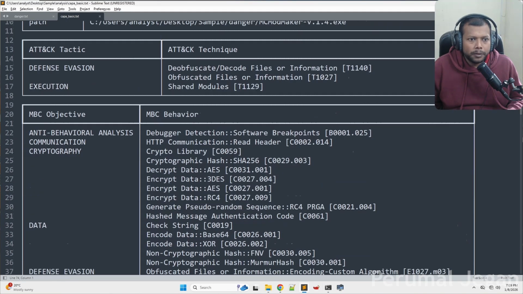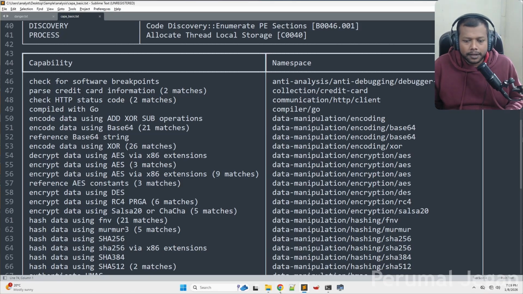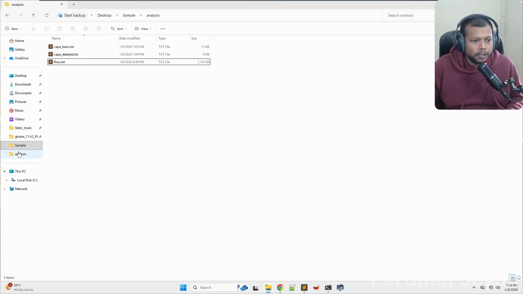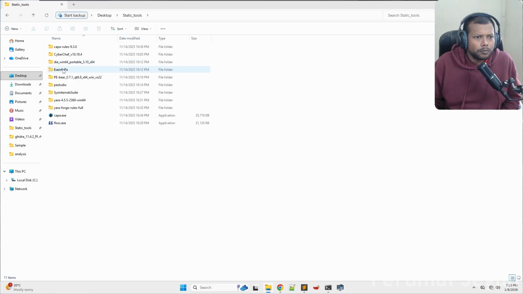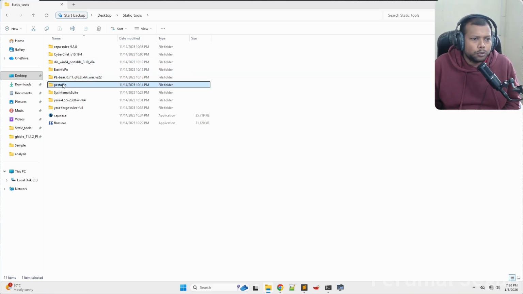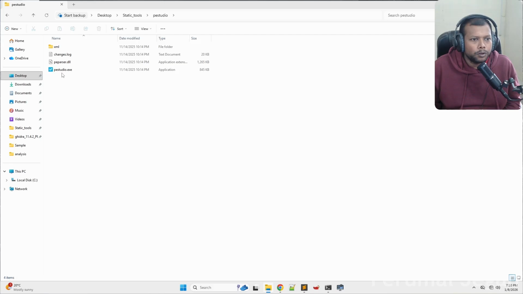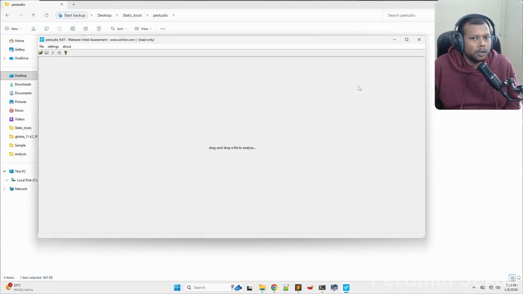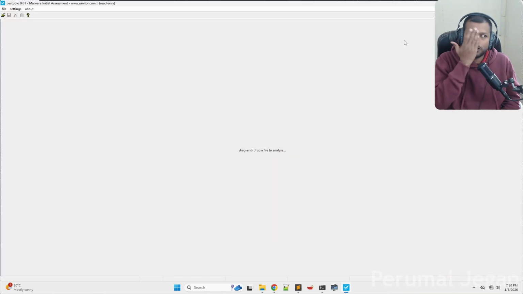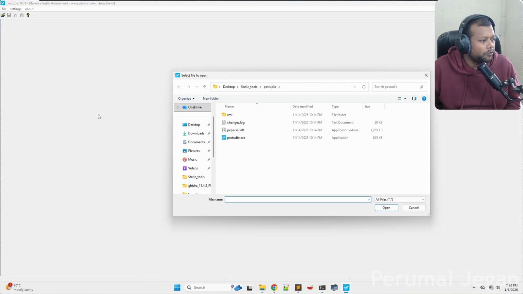Now I think I can probably start doing more static analysis. So let me use another tool called PEStudio. Do I have PEStudio here? Let's see, static tools. PE I have, PEStudio is also I have. I go here and run PEStudio. PEStudio is actually an excellent tool for static analysis of malware. Okay, so I go open the file.